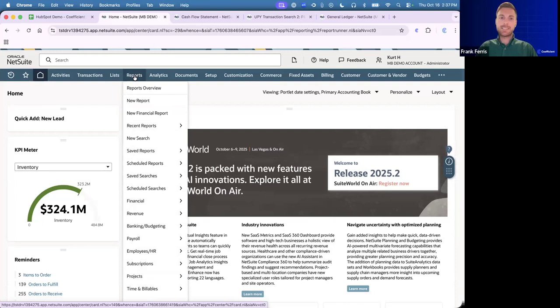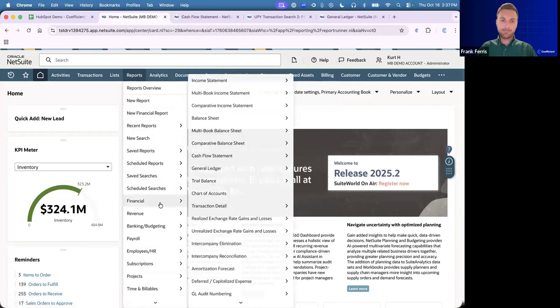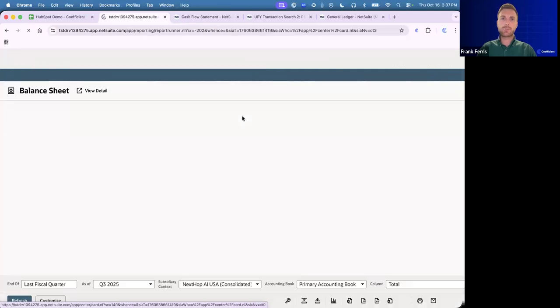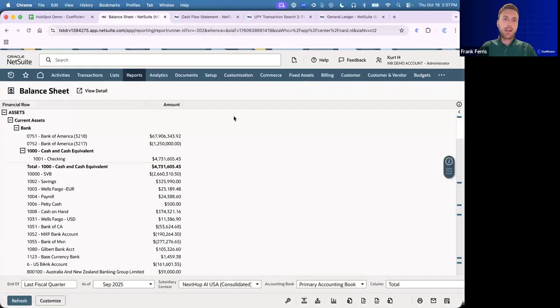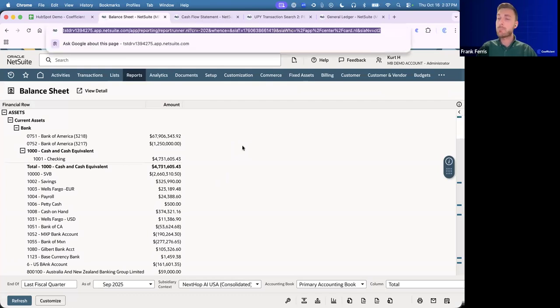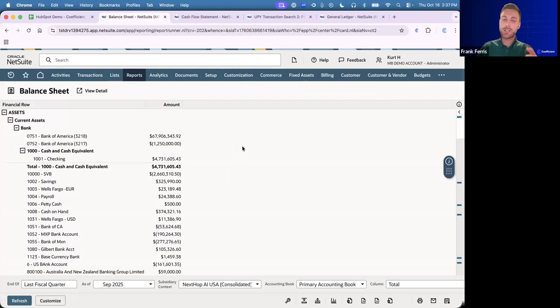So we'll start off with some standard financial reports. Let's get in here. I'm going to kick it off with a balance sheet. So let's choose this one. And here we go, we get that view. So I could just copy and paste this URL. That's all I need. But let's get back to our use case, month-end close.